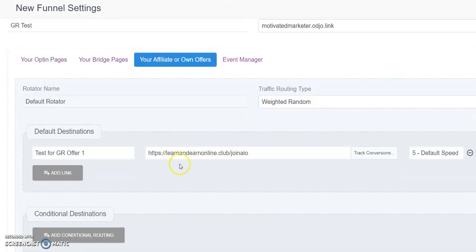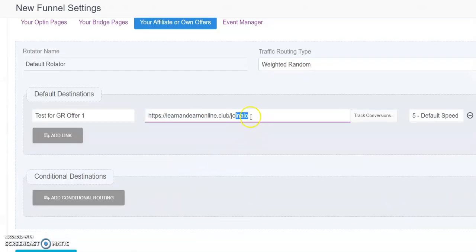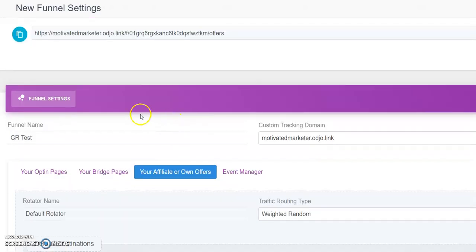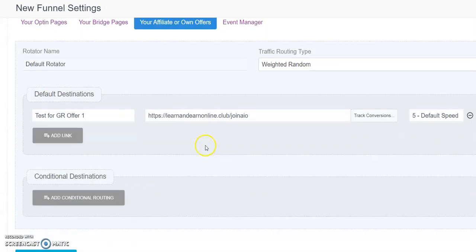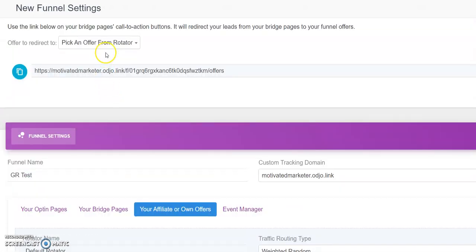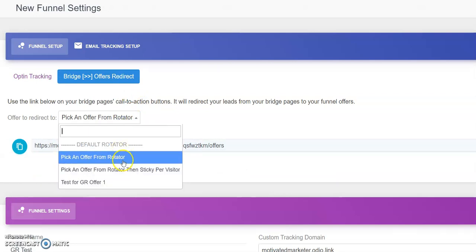Right now we only have one, but if you had two, lead one came in and clicked the button the first time, they would see this offer. If that same lead clicks again tomorrow, it'll see this same offer if we chose sticky, right? If we chose pick an offer from rotator, if lead one clicks, they're going to see this offer. If they click again on the next email, they're going to see a different offer, whatever you're going to have here. Okay. So that's very useful if you don't ever want to keep changing your links out in your email. I would just always choose one of these two options here.